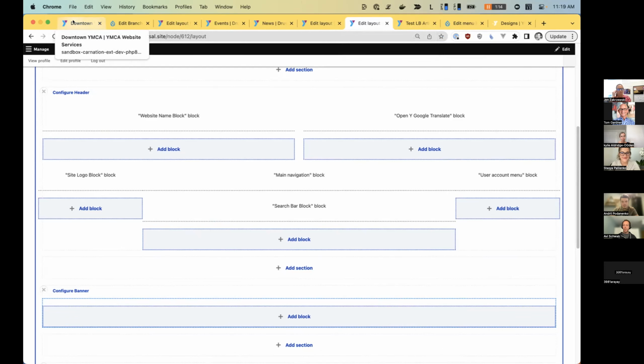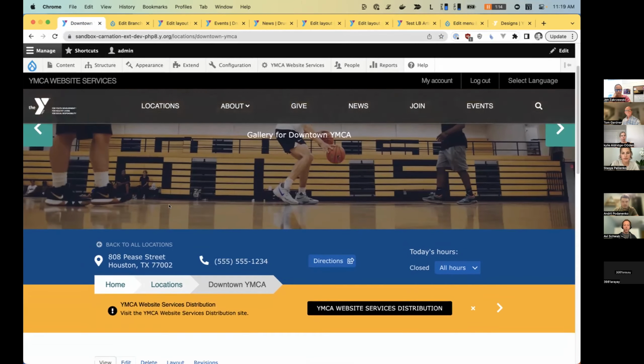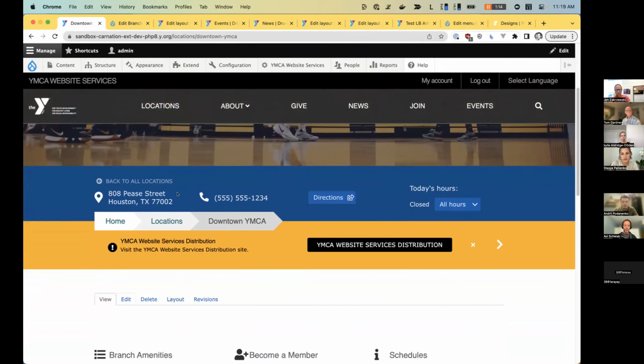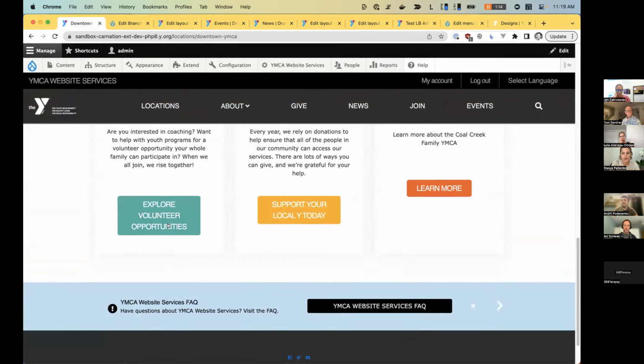So we talked a little bit before about the branch content type. I'm going to go through the migration process for that and show you how that will work. So this is what your old branch content type might look like. You've got the banner, all of the details about the branch, and all kinds of blocks in here.